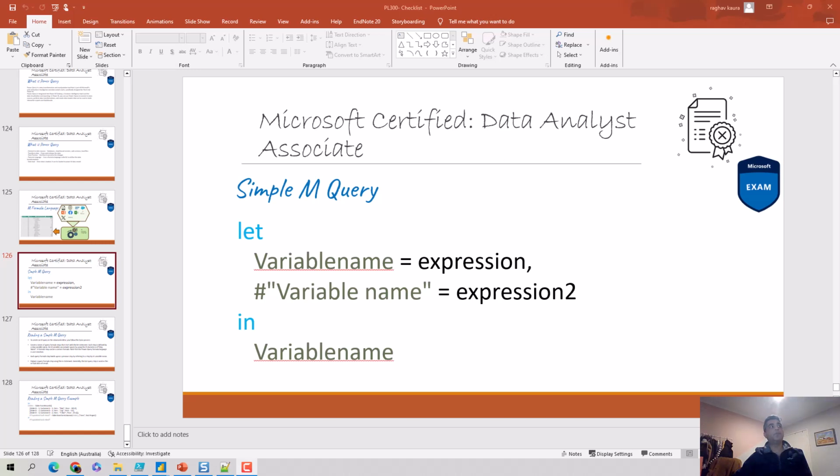Hey everyone, in this video we will go through a simple mQuery code. So we're just going to start exploring mQuery, but wanted to take you through a simple mQuery code and how it looks like. So M is a data mashup language which sits in Power Query, and any code that you do basically follows the same pattern.